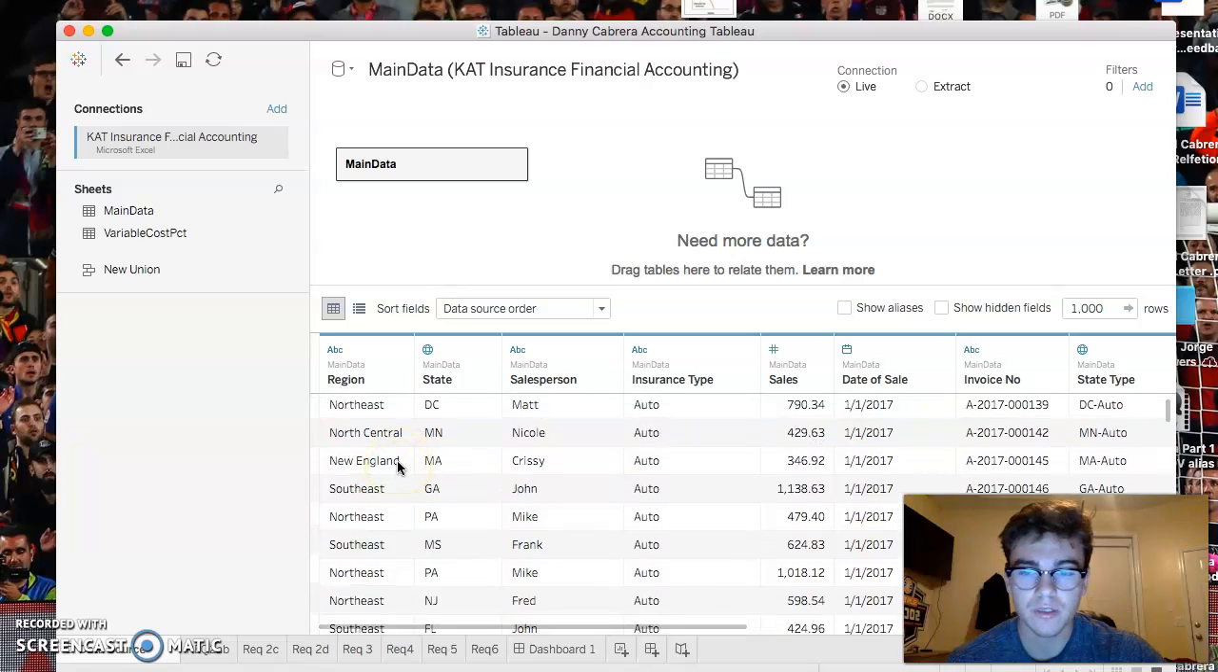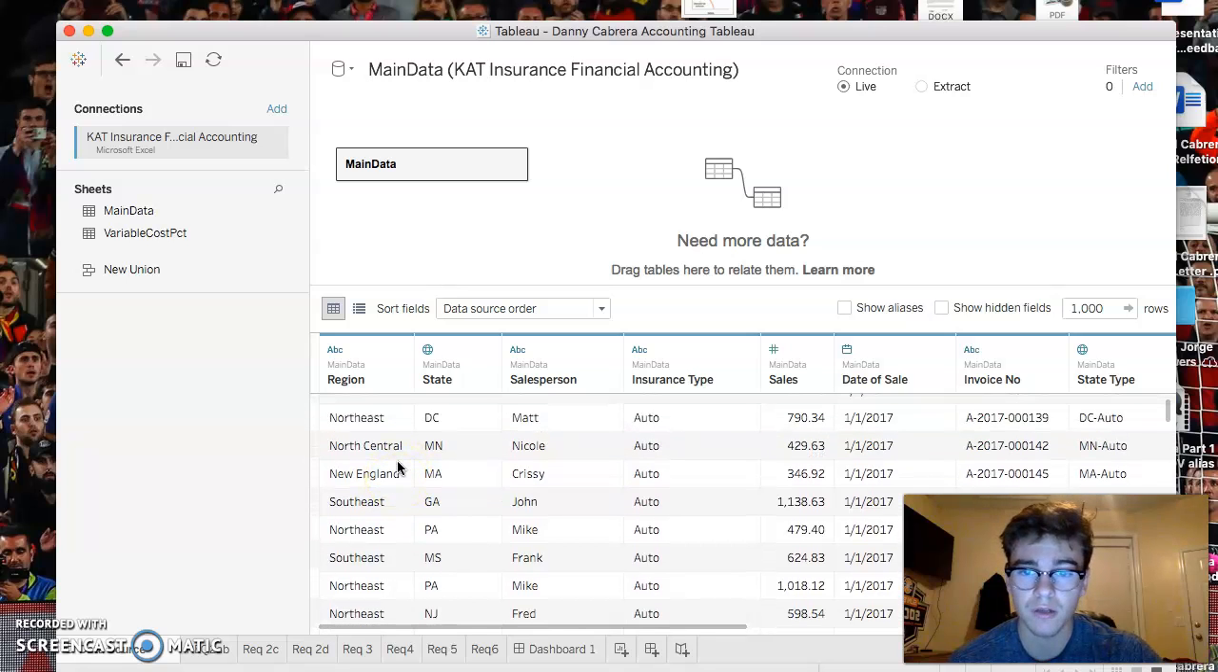So in this first page, we can see all the data that we use for the actual project. Here it's divided by region, state, salesperson, insurance type, how much the sale was, the amount, the date of when the sale was made, and all these different factors.